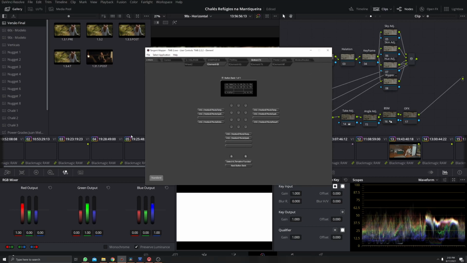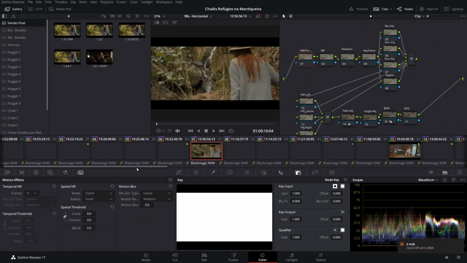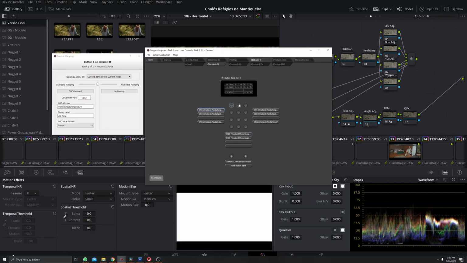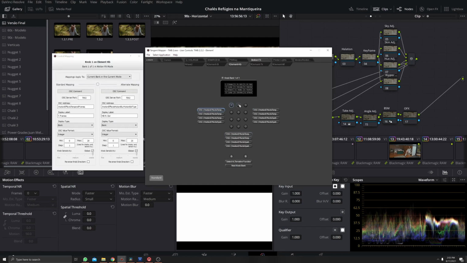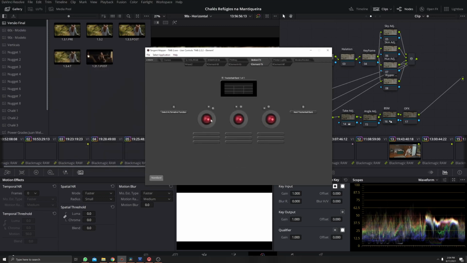The next mode is motion effects mode, so you can control all the motion effects here, and you have buttons here to link and reset each spatial, temporal, motion blur. Pressing the Alt key, you don't have anything. On the knobs, you can control the temporal frames, motion estimation, etc. Your spatial mode, radius, and luma, and chroma, and etc. And pressing the alternate key, you can control motion blur, estimation range, and the motion blur itself. You don't have anything here on trackballs. Same for the power windows or BSM.